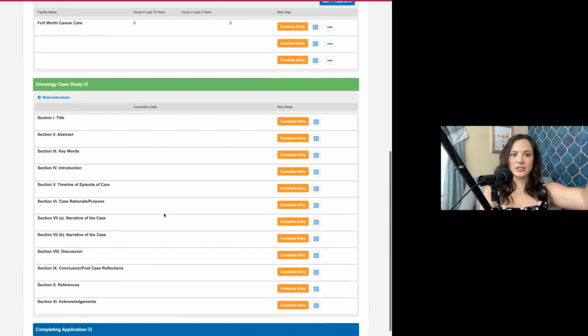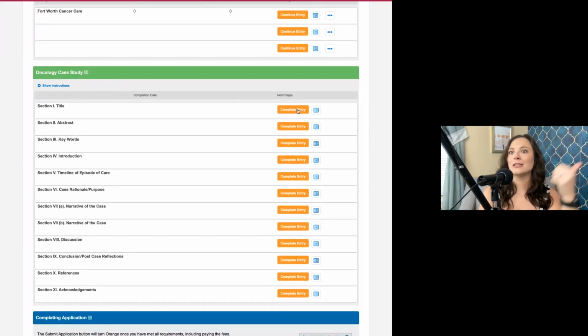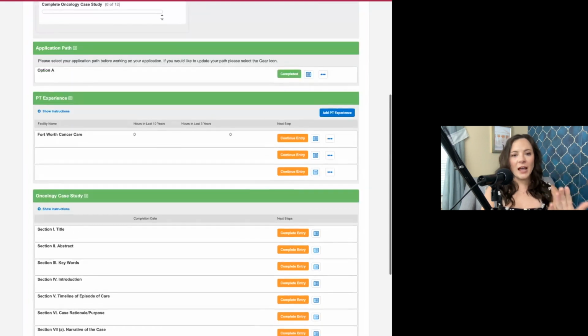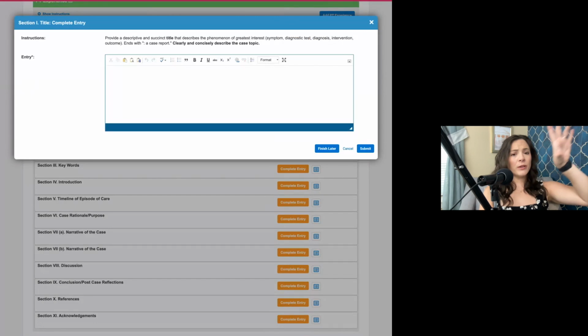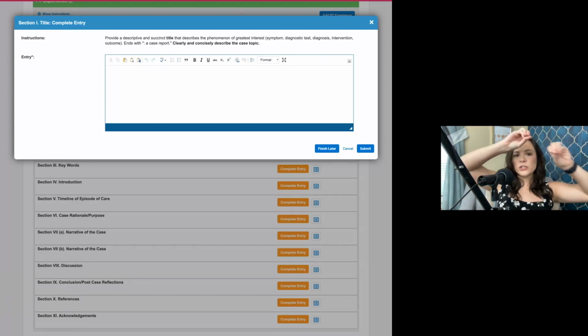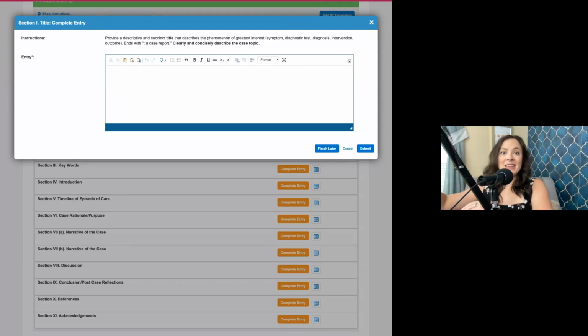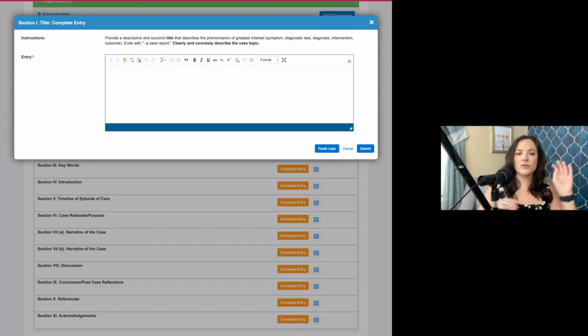So what you're going to do is there are these different required sections of your case report, and you're going to open them up one at a time. We're going to start with the title because it's at the very top. So you'll open up the title dialog box here with this complete entry button. What I would recommend is have your case report open in one internet browser window, and then have this application right next to it in a different browser, because you're going to copy and then paste each of the required sections of your case report from whatever word processor doc you have into this application. That is the easiest way to make this happen.